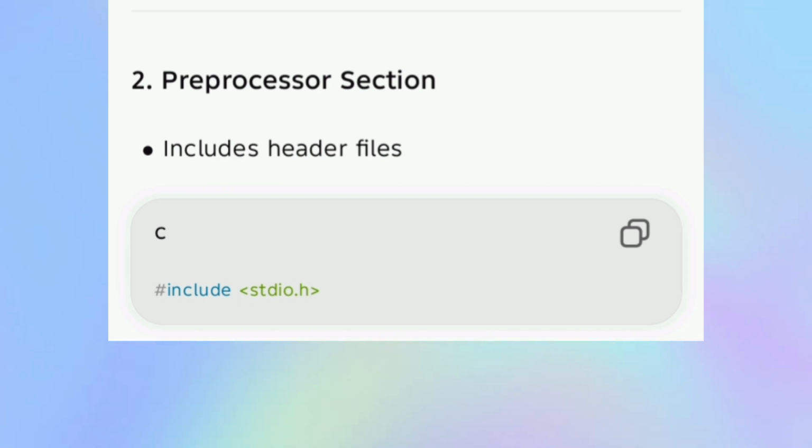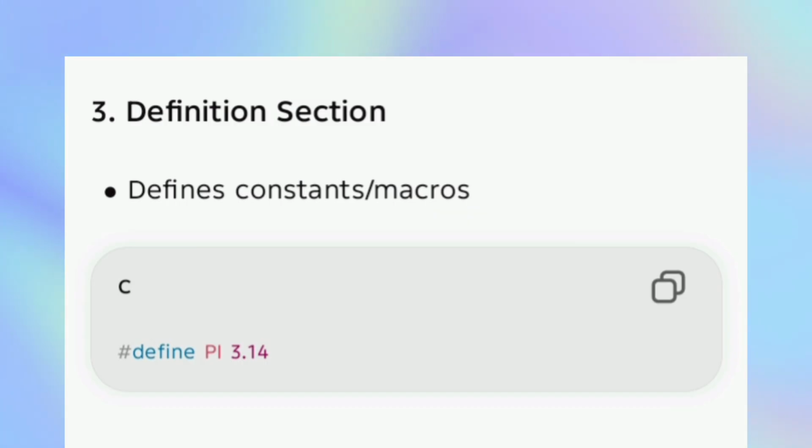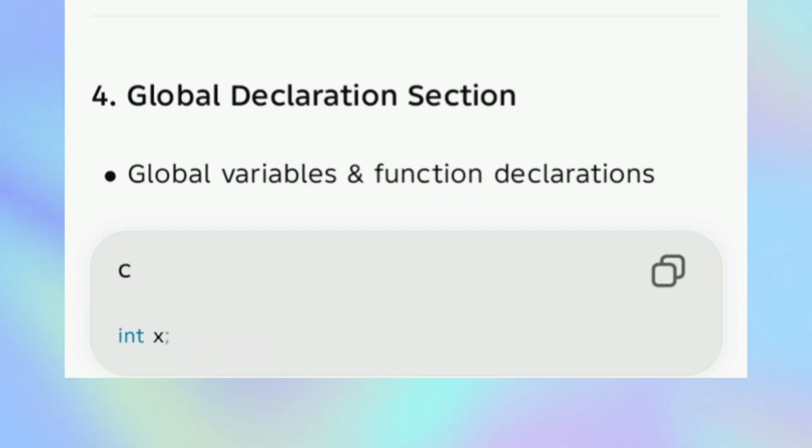Second one is the preprocessor section. It includes the header files. Most of the preprocessor directives are hash define. Next, the third one is the definition section. It defines constants and macros. Then the global declaration section, with global variables and function declarations. Here we mention the example int x.